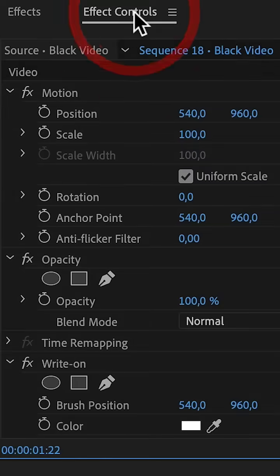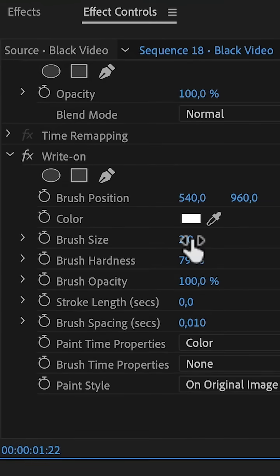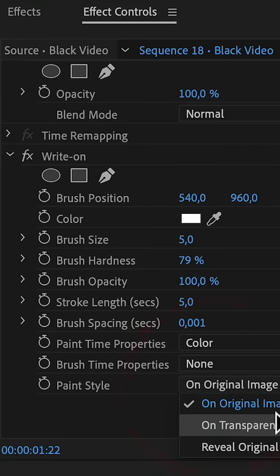Go to Effect Controls, scroll down to Write-On, change the setting of the brush size to 5, change the stroke length to 5 seconds, change the brush spacing to 0.001, change the paint style to On Transparent.